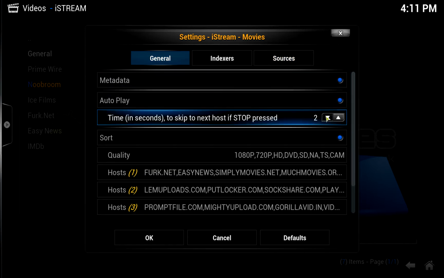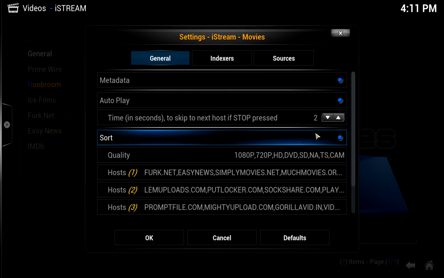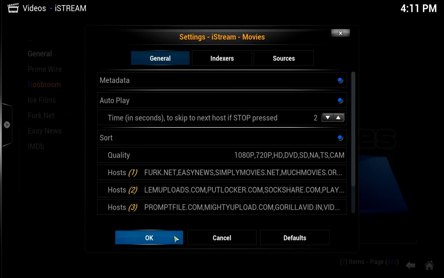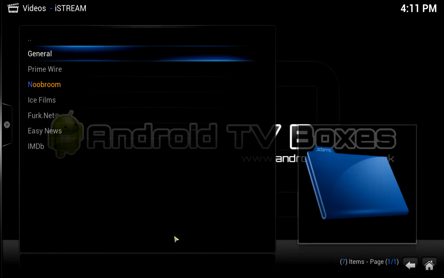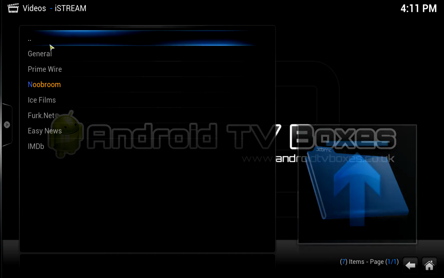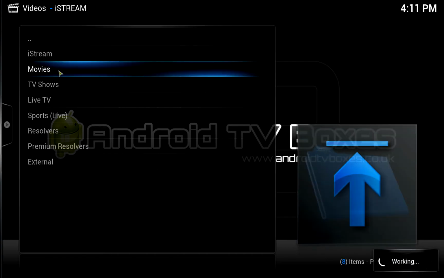I'd lower the setting down to 2 seconds. Now, what this does is, if there is a film that you're particularly looking for, and you press play, it will go and get that content for you, and if it fails, after 2 seconds it will move on to the next one. Without autoplay, it doesn't do that. So that's that done. And we're going to do the same for TV shows.